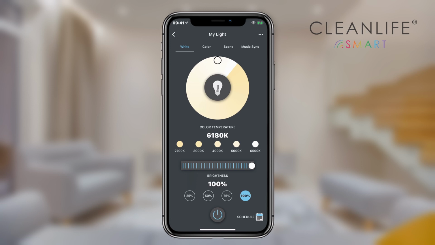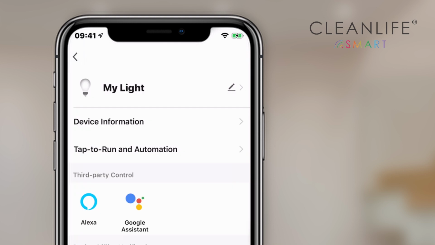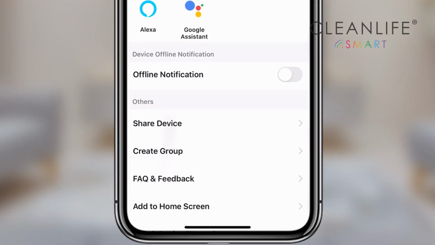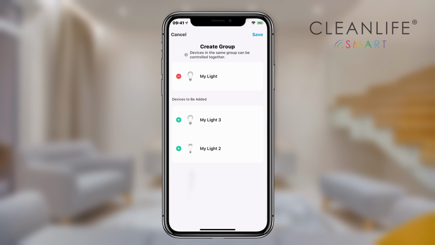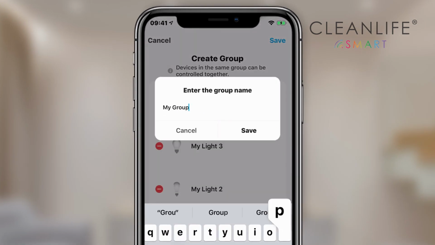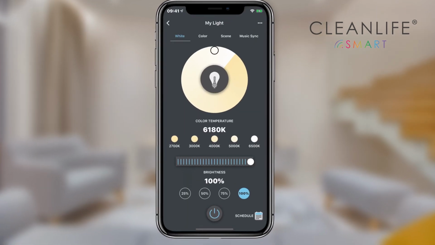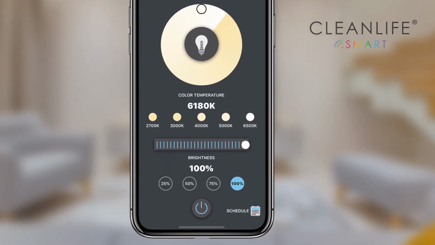If you pair more than one smart light, you can group them together and control them at the same time. To set up a group, select the light you'd like to make a group with. Tap the three dots in the top right corner of the light control screen. Tap on Create Group. Select all the lights that you want to add to the group. Tap Save. Give your group a name. Then tap Save.